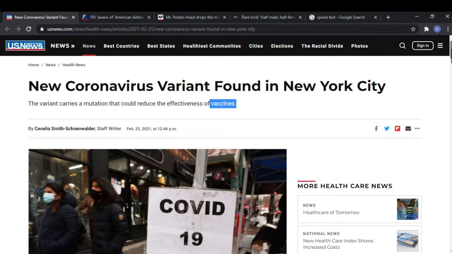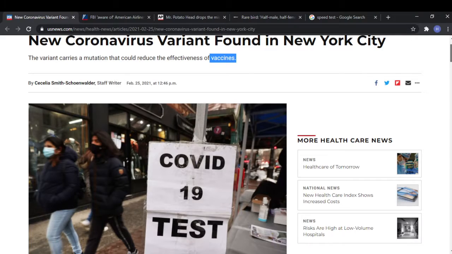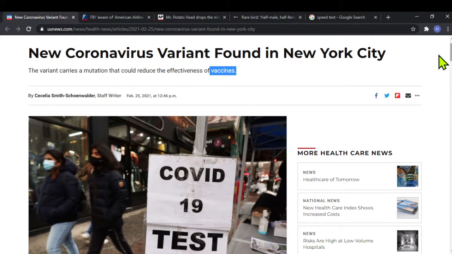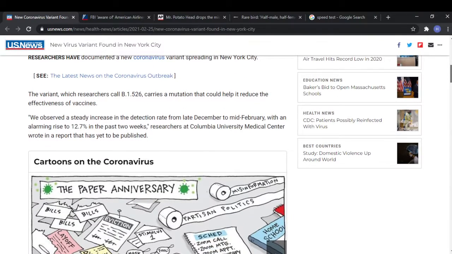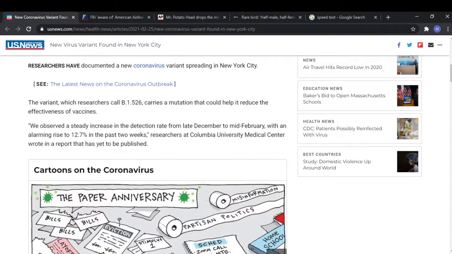I'm just going to touch on these a little bit. I won't read the whole things, but: new nasty variant found in New York City. The variant carries a mutation that could reduce the effectiveness of vacuums. The variant, which researchers call B.1.526, carries a mutation that could help it reduce the effectiveness of vacuums.